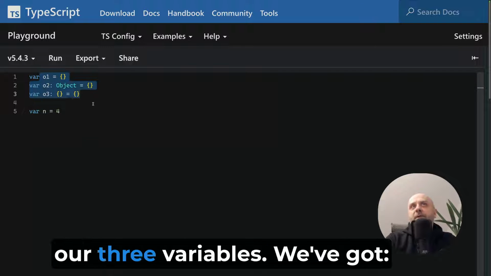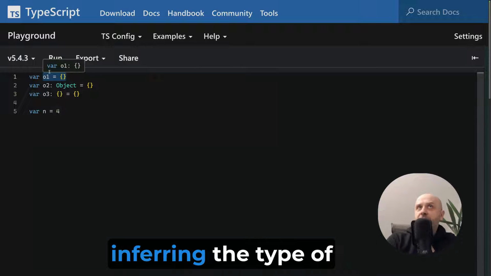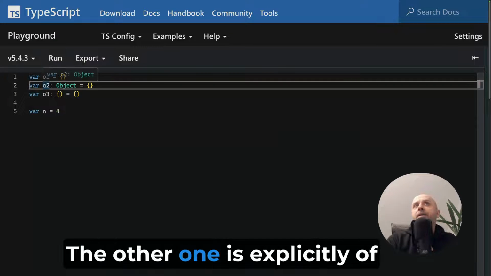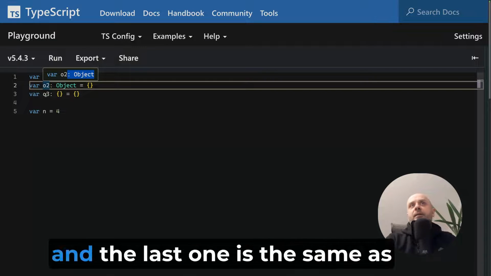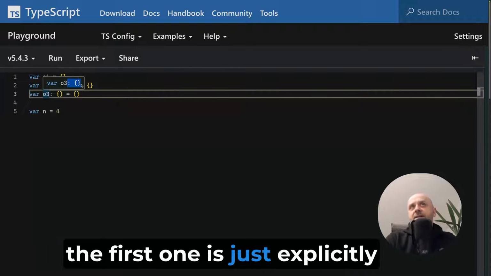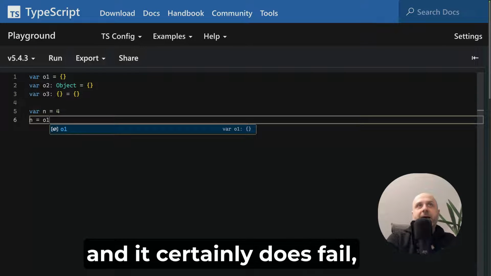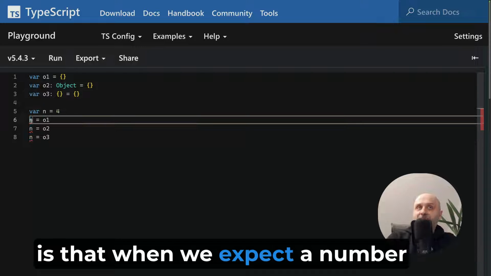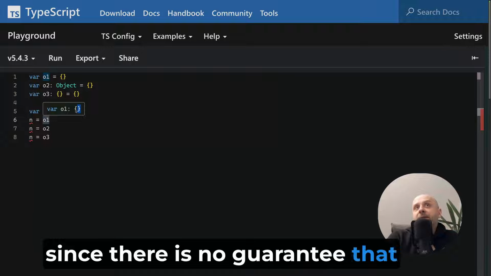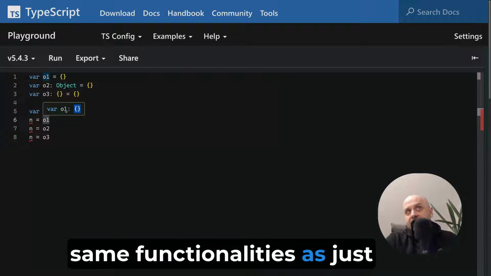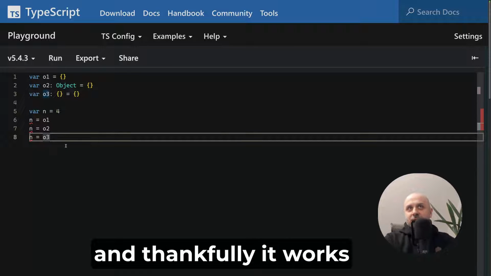So let's take a look at our three variables. We've got O1, O2, O3. One is implicitly inferring the type of an empty object. The other one is explicitly of the object constructor from JavaScript, and the last one is the same as the first one, just explicitly annotated. So what we would expect that would fail, and it certainly does fail, is that when we expect a number and we pass an object, this would fail, since there is no guarantee that an empty object could have the same functionalities as just a number, which is obvious, intuitive, and thankfully it works as expected.